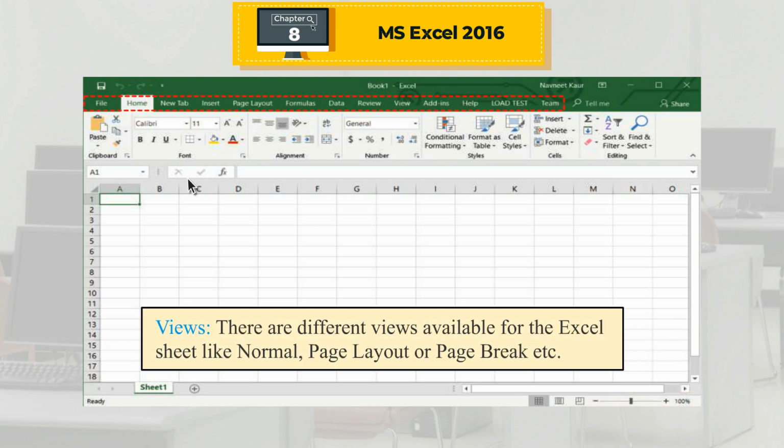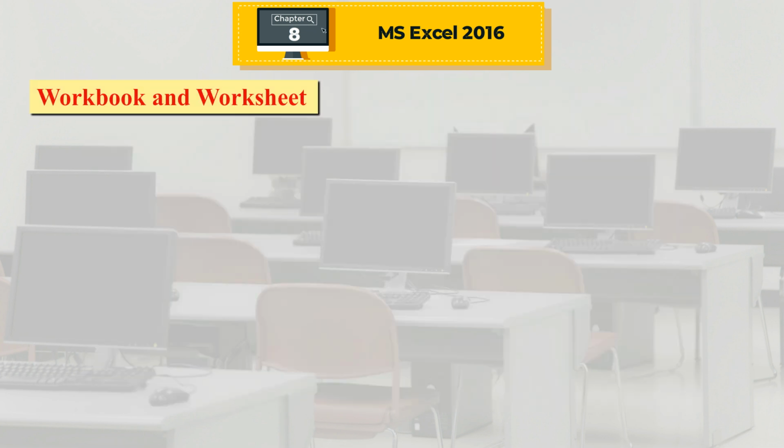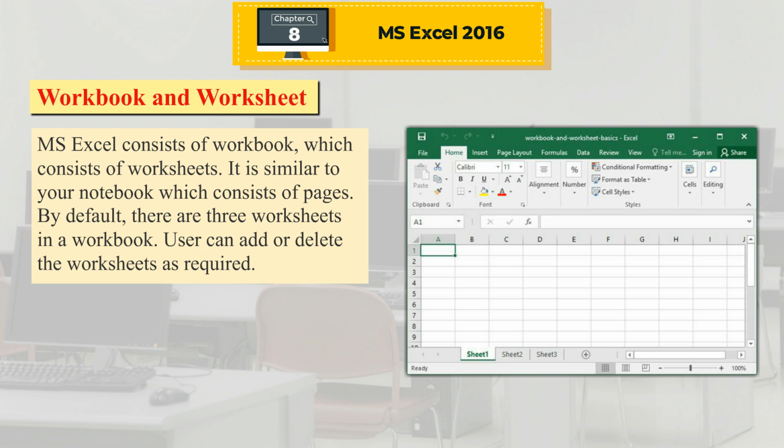Views. There are different views available for the Excel sheet like normal, page layout or page break, etc. Workbook and worksheet. MS Excel consists of workbook, which consists of worksheets. It is similar to your notebook, which consists of pages. By default, there are 3 worksheets in a workbook. User can add or delete the worksheets as required.